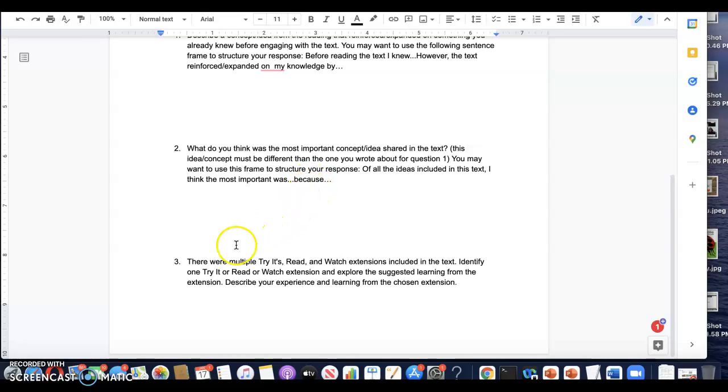And then lastly, there are multiple try its, read its, and watch it extension activities included in the text. Identify one try it or read it or watch it extension and explore the suggested learning from the extension. Describe your experience in learning from the chosen extension. So I will show you where to find those.